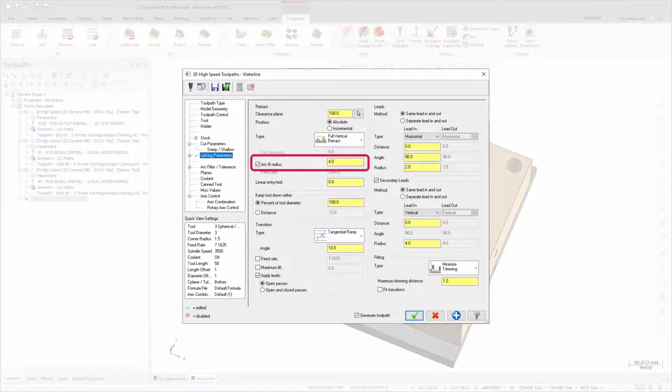The Curl Up and Curl Down options have been consolidated into a single Arc Fit Radius option in the Retract group. Arc Fit Radius is available for all retract types and rounds the sharp moves found in all retract moves.